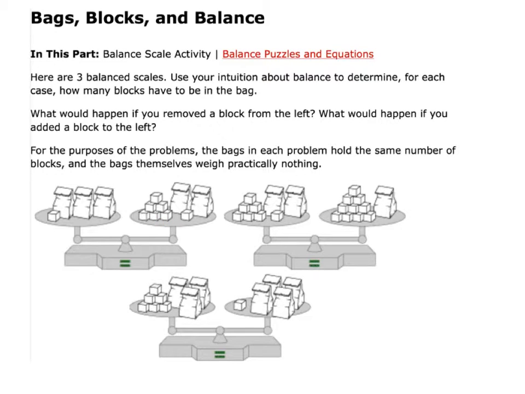Then it tells them step by step: take one block off from that side, take one from this side, take a bag from this side, take a bag from that side. So it's basically just solving the equation algebraically, but we're using these online manipulatives. And there are 3 examples for the students to follow.